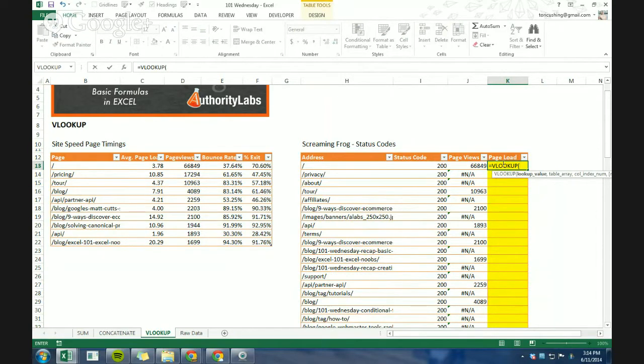The lookup value is going to be the thing that we're looking for. So we're going to start by looking at H13. You can either select that, or you can write in H13. So we're saying, look up this value, and that's the home page.